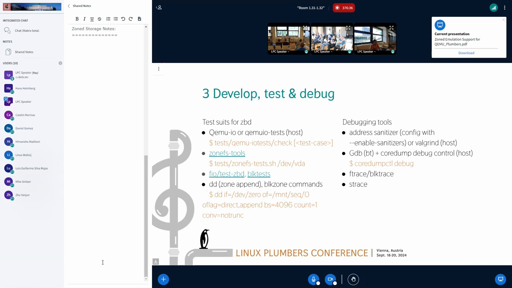If you want to issue a single request at a time, you can also use dd or blkzone commands. The debugging tools are common ones, as you know. You can use AddressSanitizer or Valgrind for memory errors, or if your VM crashes or QEMU crashes, you can use the core dump control tools with GDB to see the backtrace. ftrace, blktrace, and strace are also very nice tools to find the root cause of issues.